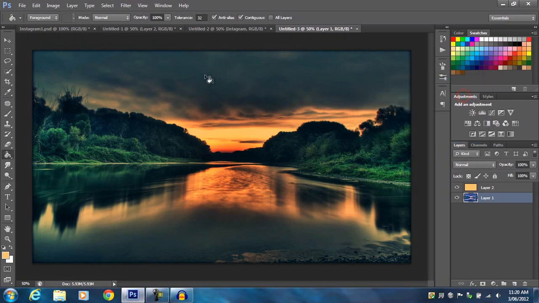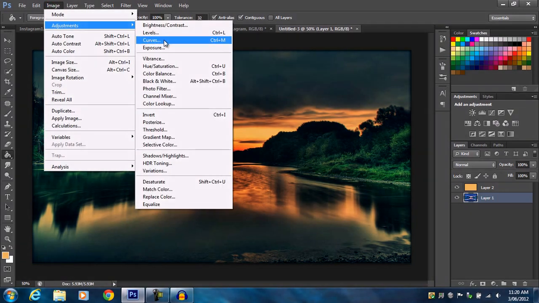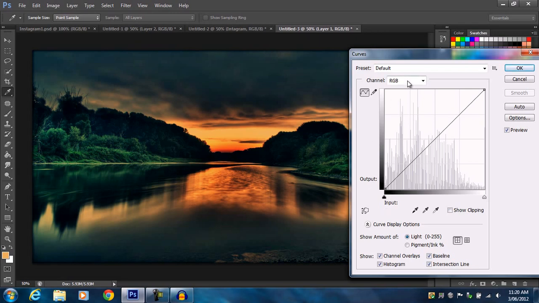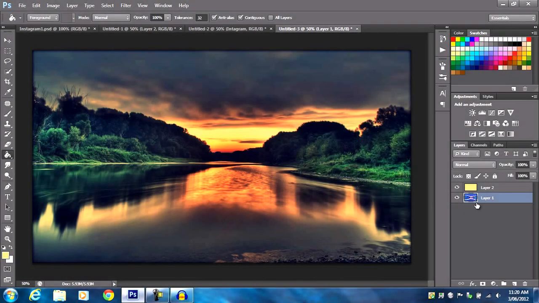click OK. The last thing we'll add is Curves, again, last one. And this time we're going to change the red channel output to about 16 and the blue to about 30. Click OK. This is it, this is the look that we got.